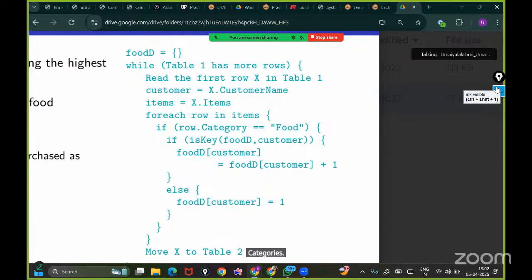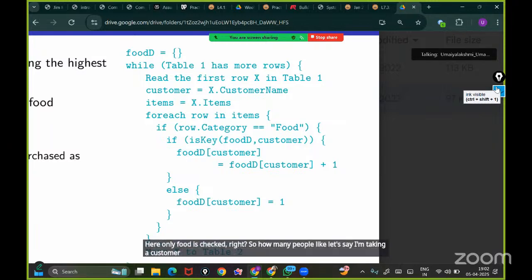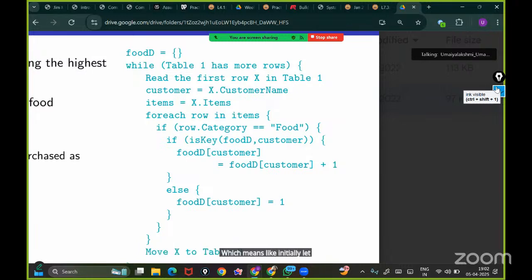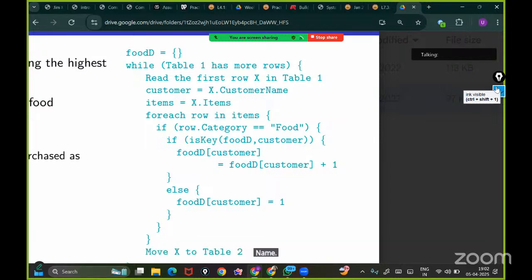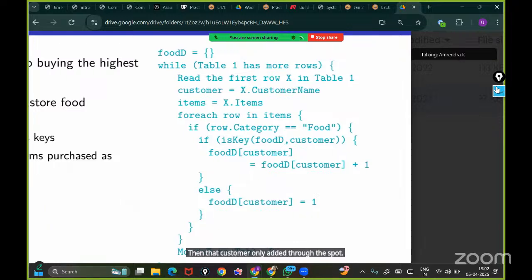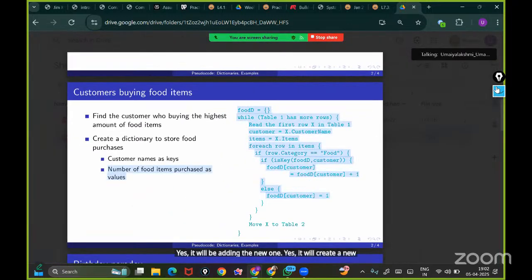Here only food is checked, right? So let's say I'm taking a customer. If that customer has bought a food item, I mean the category is food, then they'll be added to the dictionary by adding one. Initially, let's say they have purchased 2 food items. Now the purchased food item will be added as the third. If they are not in the dictionary at all, then it goes to the else part. Yes, it will create a new entry with the items purchased as one.